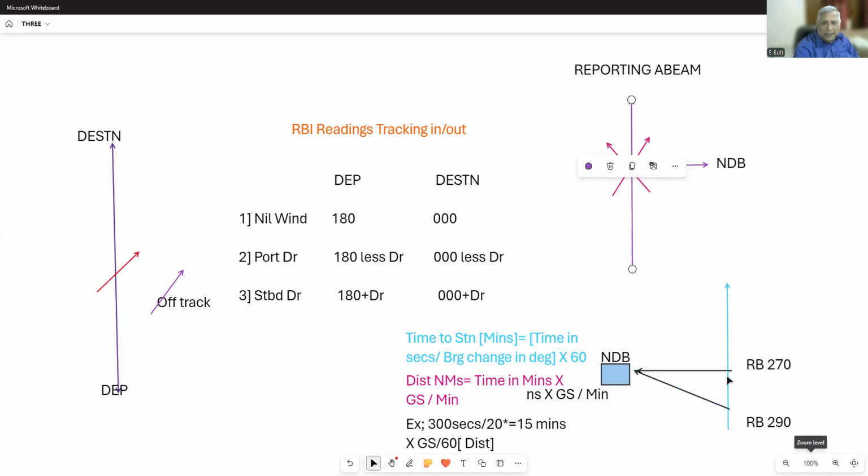Note down this change in bearing and also the time in seconds. I can find out the time to this station. Time to the station in minutes will be time in seconds for the bearing change divided by the bearing change in degrees and into 60 will give you time in minutes to that station. To find out the distance of the station, this time in minutes multiplied by ground speed per minute is when you'll find the distance of that station.